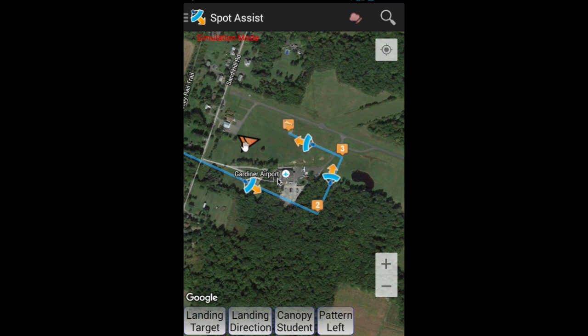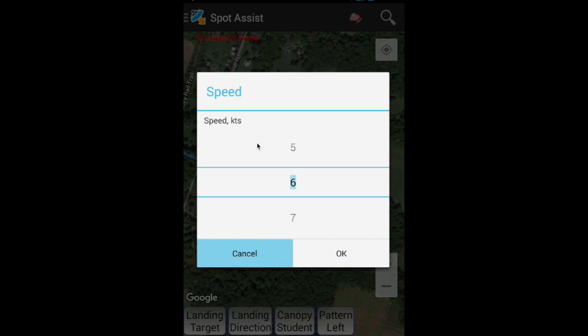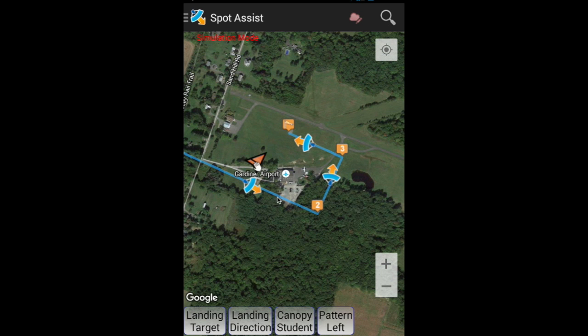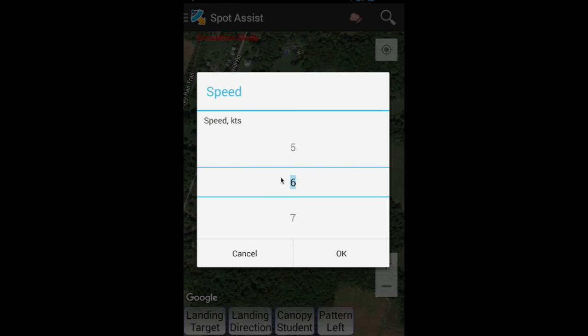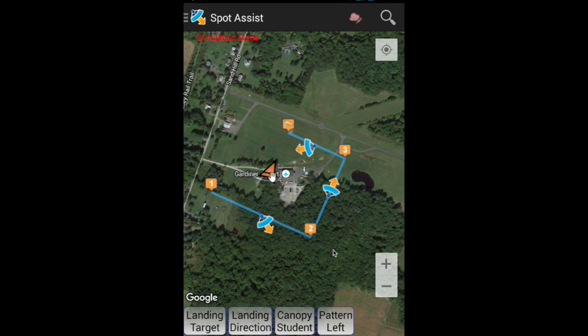Let's note that this is the pattern for 6 knots wind. What if wind speed is 12 knots? Let's put the direction back and see the pattern for 12 knots wind. We can see that with a stronger wind we will have a much wider pattern, to the point that we will be flying far over trees. But this is okay, wind will help us to come back.